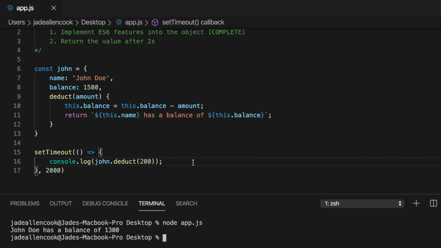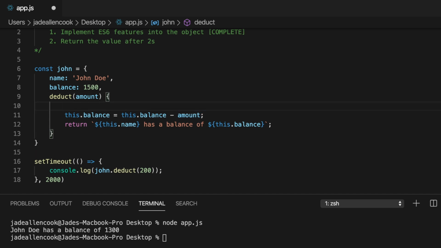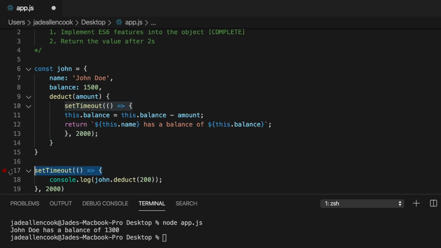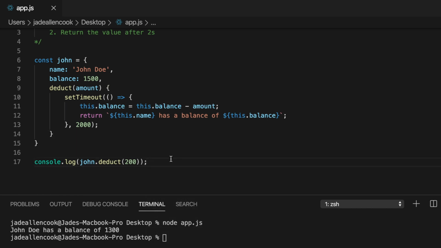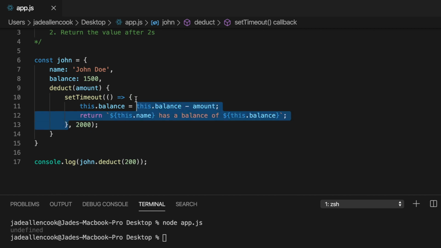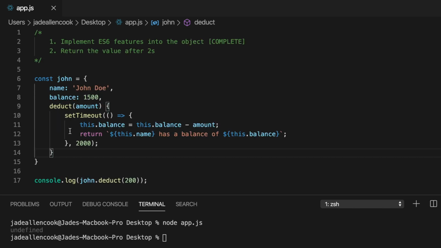And that will work, but we actually want the set timeout to be inside the deduct function itself. But if we just drop a set timeout in here, you'll notice that we run into another problem. It just returns undefined. And that's because this return statement is returning this value for this scope right here, and it's not actually returning the value for this function. And we can solve this by using promises.